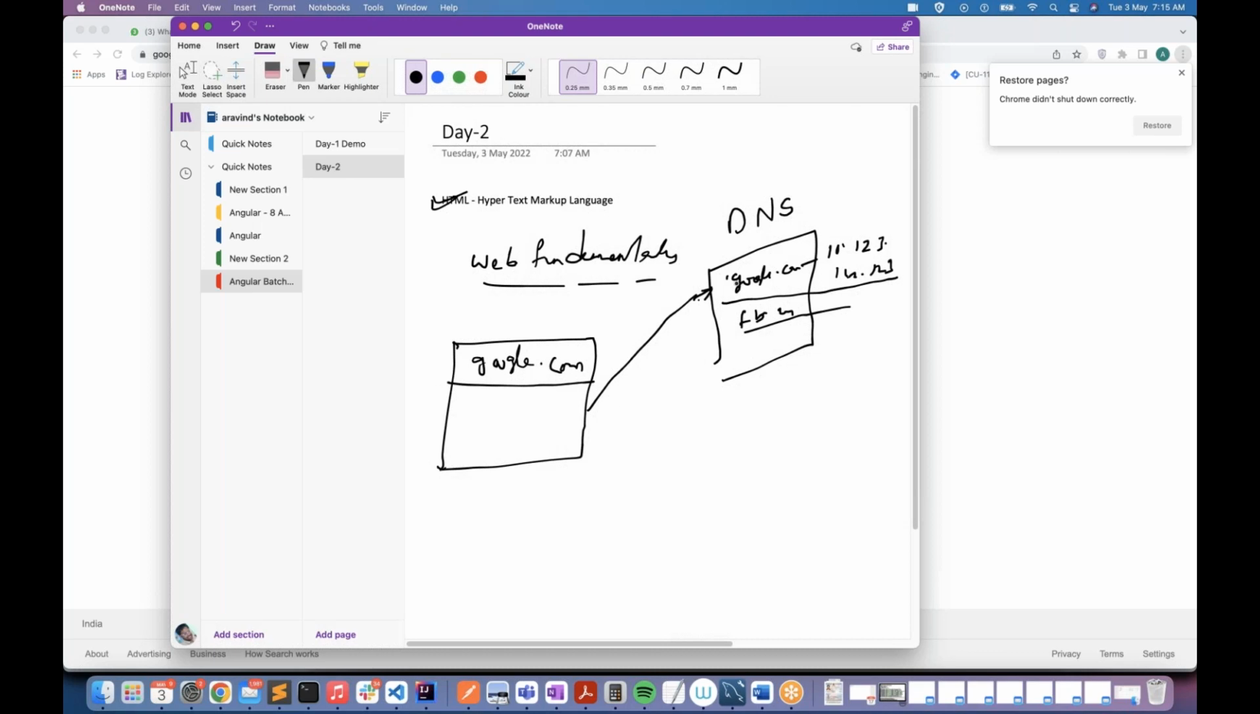First, the request will go to the DNS, and from there the response will come. The response is the IP address of google.com. First the browser will send the request to the DNS, and DNS will respond back with the IP address of google.com. Let's say the IP address is like 10.10 something dot something. Okay, so the response will come. That will be the IP address of google.com.